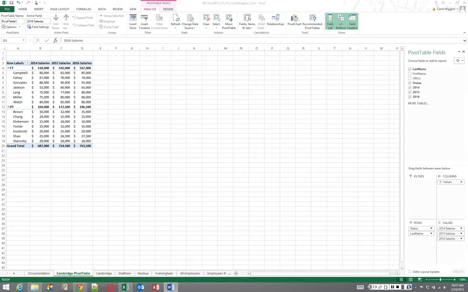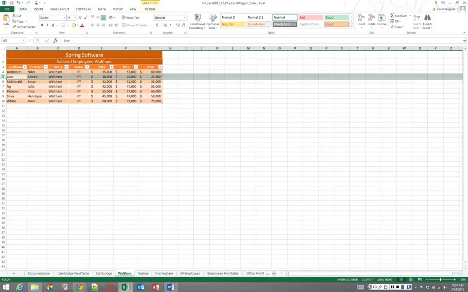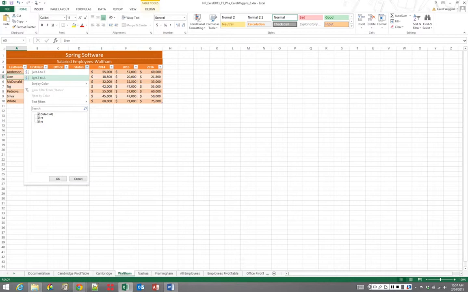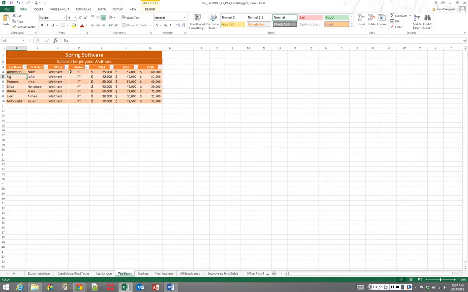Okay, so that was steps 1A through E. Step 5, go to the Waltham worksheet and complete the following steps. Okay, so I'm going to click over here on Waltham, and we're going to do the following steps. Sort the table by the status field in ascending order. I'm going to go to status and sort A to Z. Because we are only sorting by one field, doing this button is just fine.